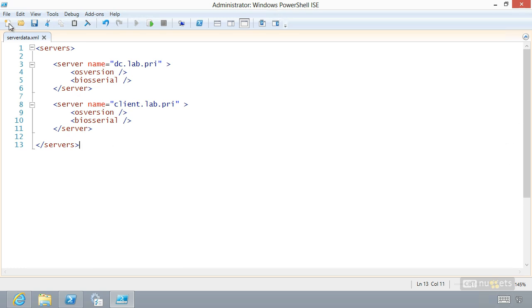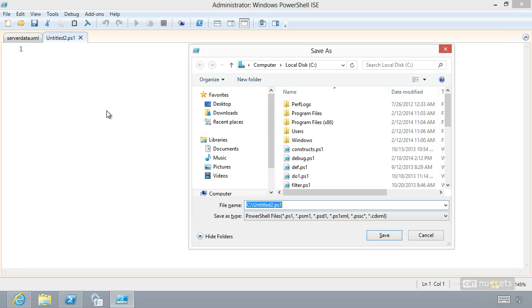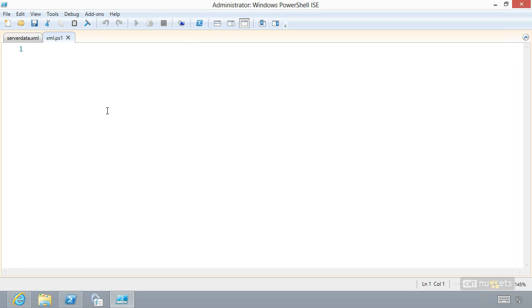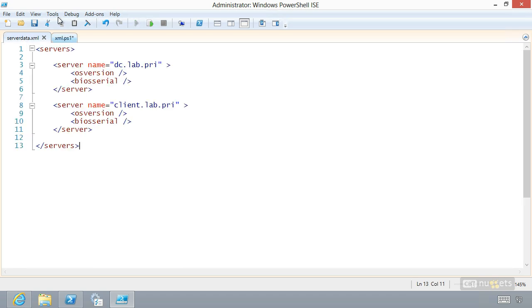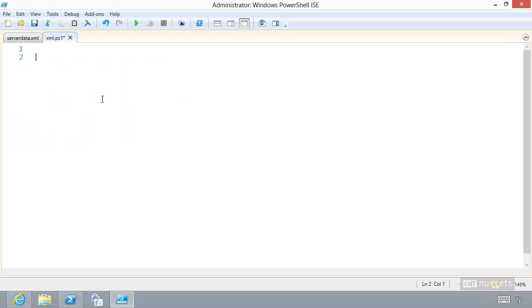So let's open up another script, and I'm going to save this quickly as xml.ps1. And this is just where we can start playing around with this. Now, you've probably run across the Import-Clixml command. We're not going to be using that. That's designed to read a specific type of XML, the type of XML produced by Export-Clixml. We didn't produce that. We produced our own type of XML. And so it's really easy to do this.